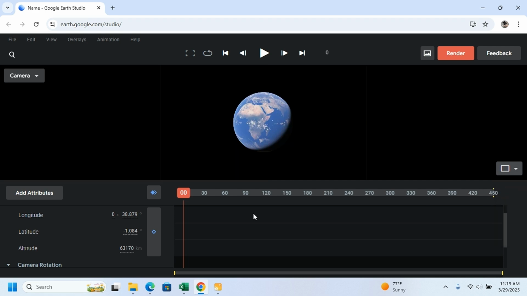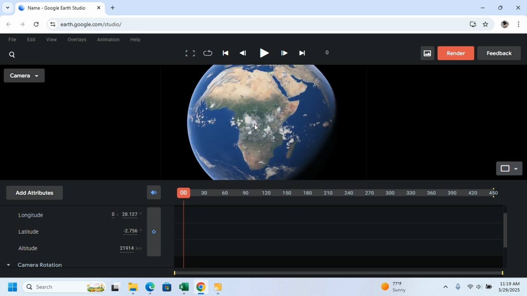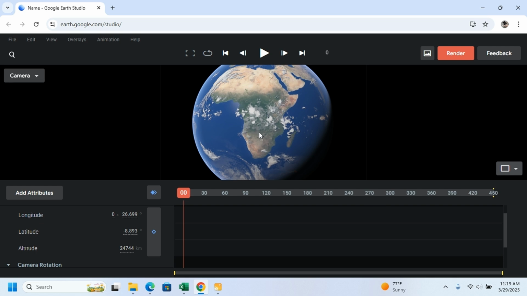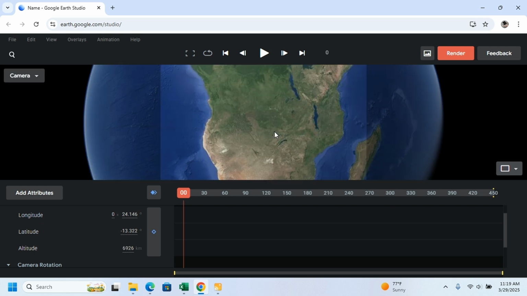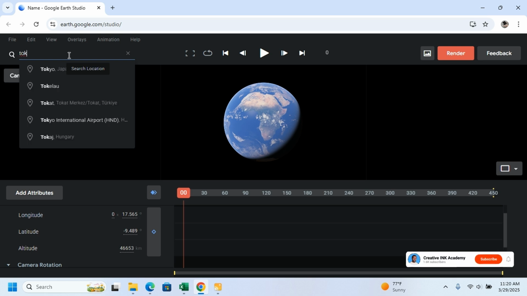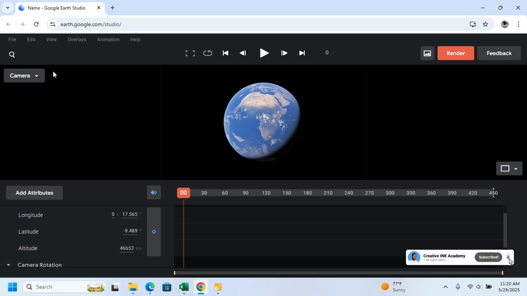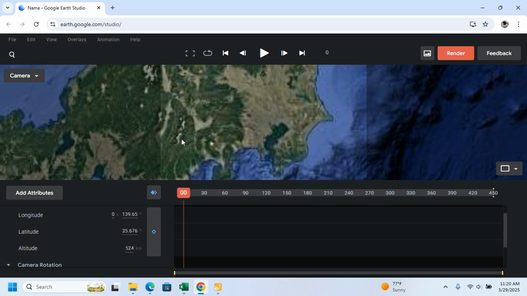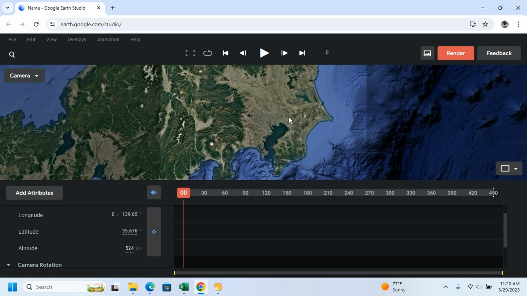For you to be able to zoom in on a particular location or place here on this map, you can just zoom in using the scroll wheel on the mouse. You can zoom in on a particular place. And also on top here, it gives you the ability to search for a particular place. Let's say Tokyo. You can search for any place of your choice here. When you search for Tokyo, Japan here, you'll be taken to a beautiful map of Tokyo.